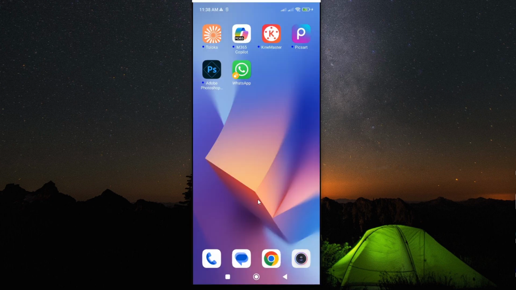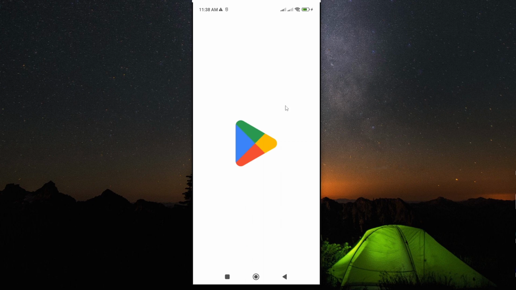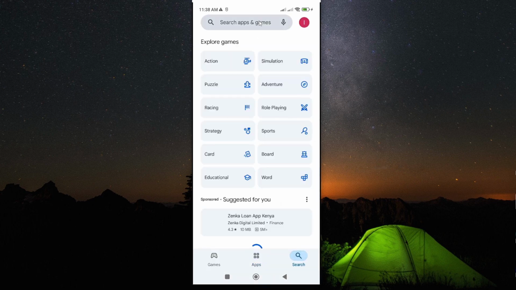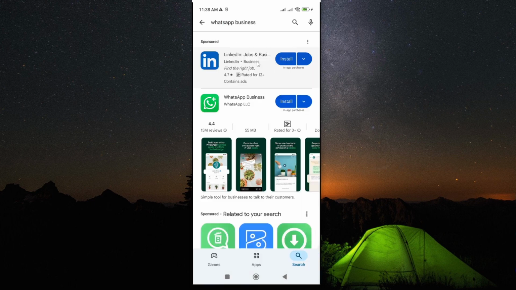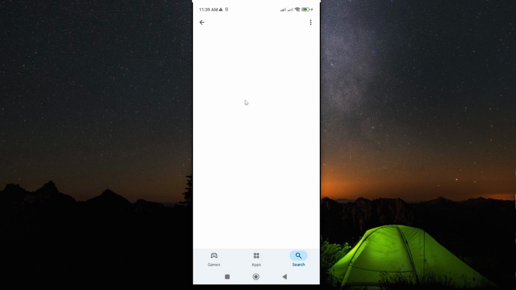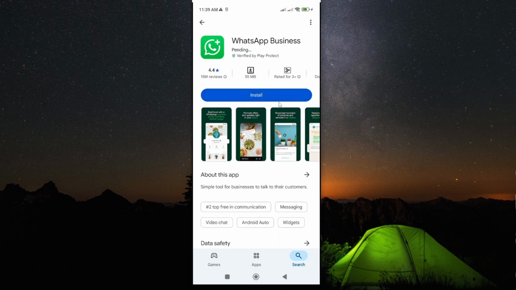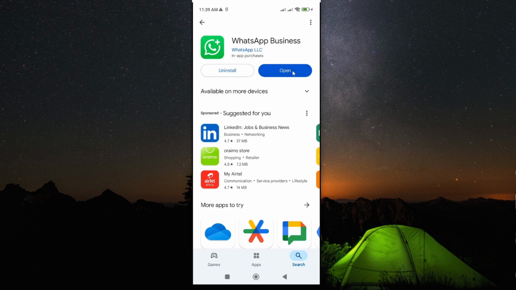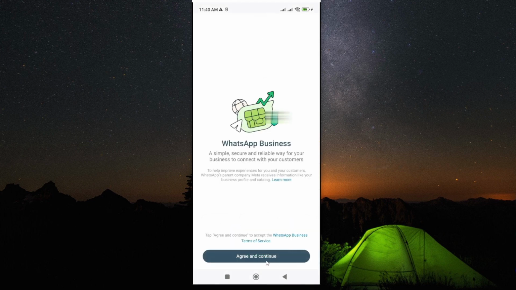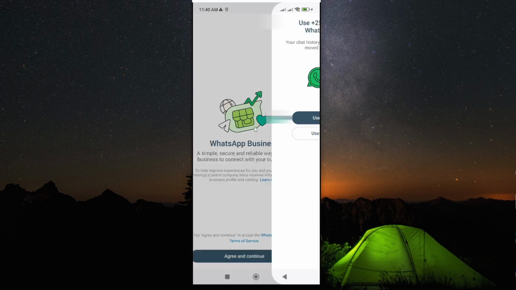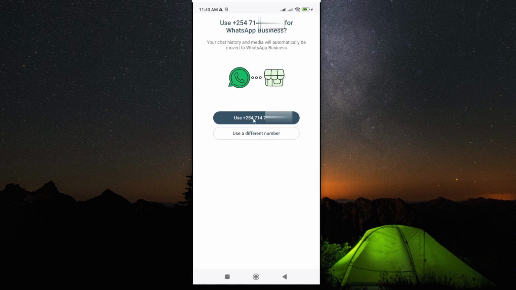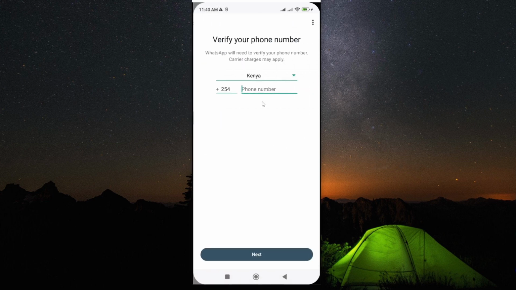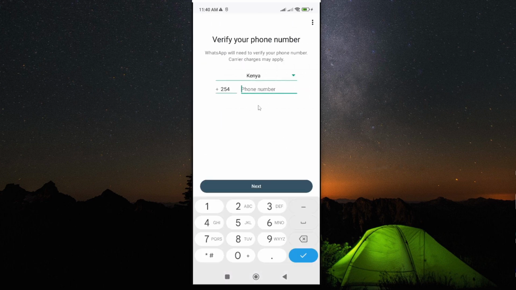Now the third and the last method is downloading WhatsApp business app. For this, go to Play Store and then tap on search and look for WhatsApp business. And you can see we have WhatsApp business app is here. Go ahead and install it on your smartphone. And once it's done, it will go ahead and install. So once you install it, go ahead and open. And now proceed, agree to the terms and condition, and then set up your second WhatsApp, either using your same number or you can use a different number. And here you'll have to go ahead and add your number to proceed.